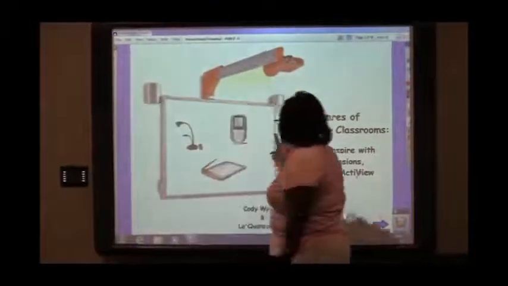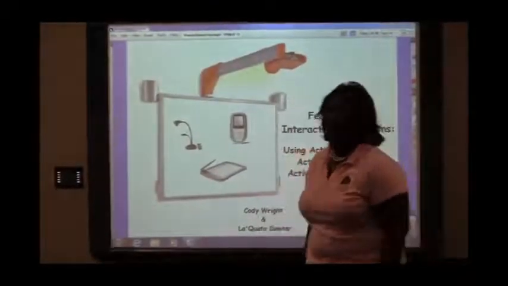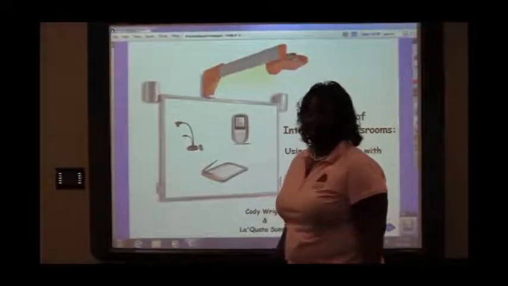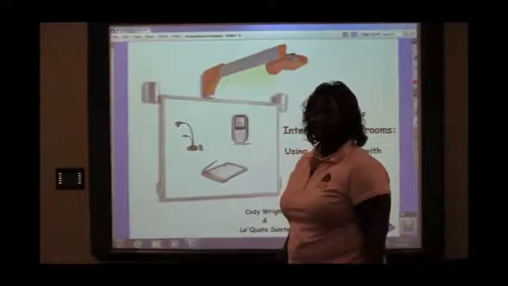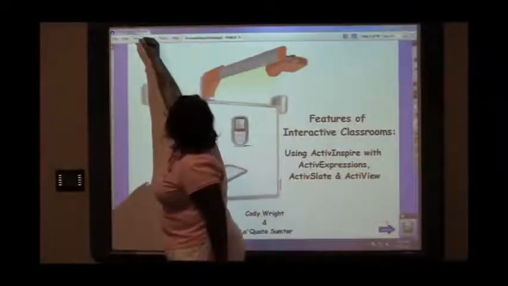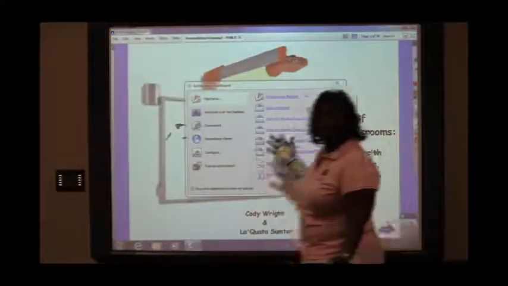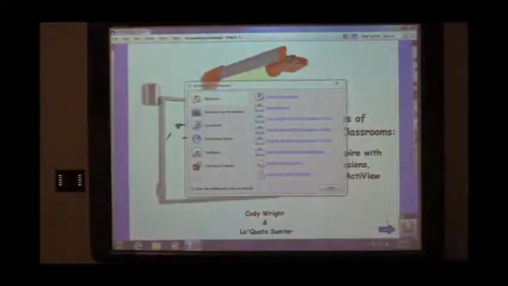Alright, I've already started this board, but I need to get to the dashboard. How would I get to the dashboard? There's a little icon. You can go to View and click Dashboard. That would take us to our dashboard. That would bring the dashboard back up.